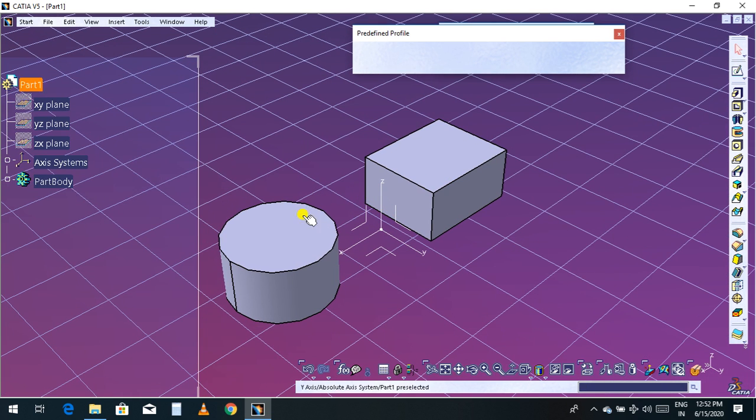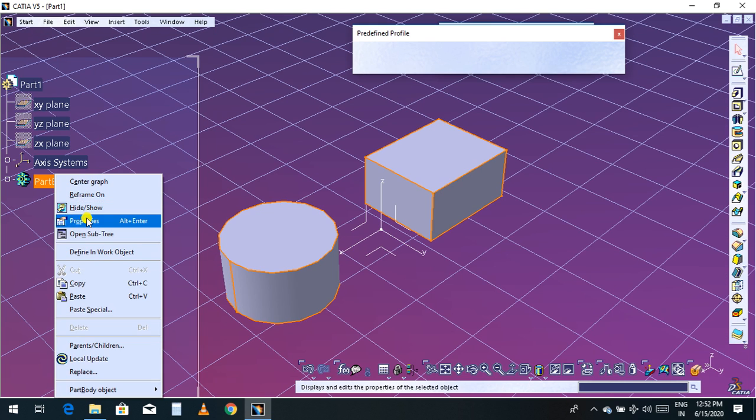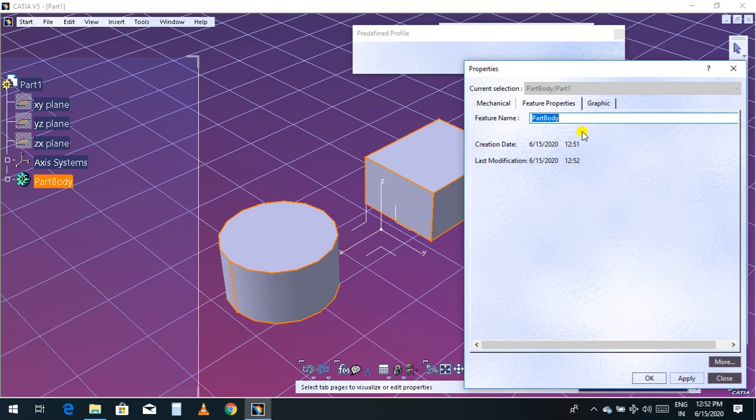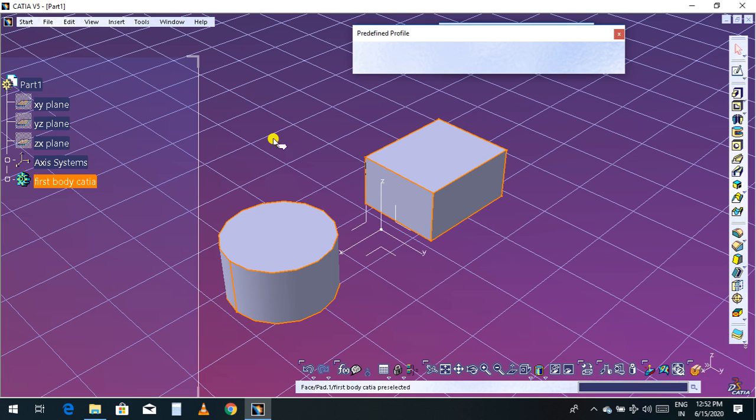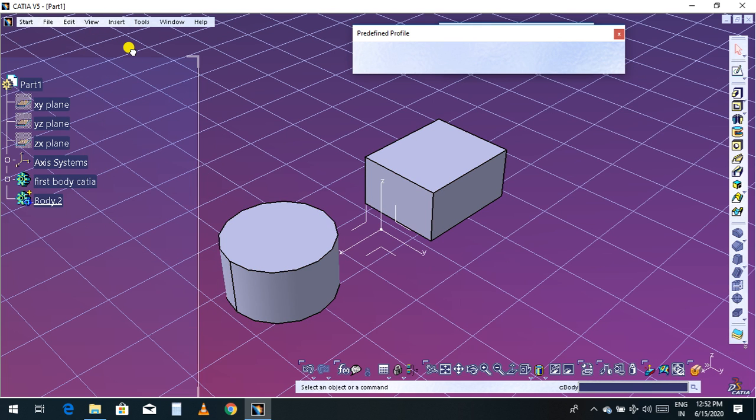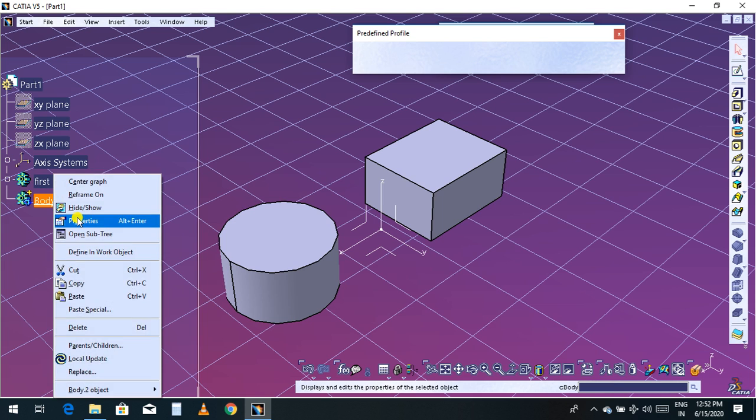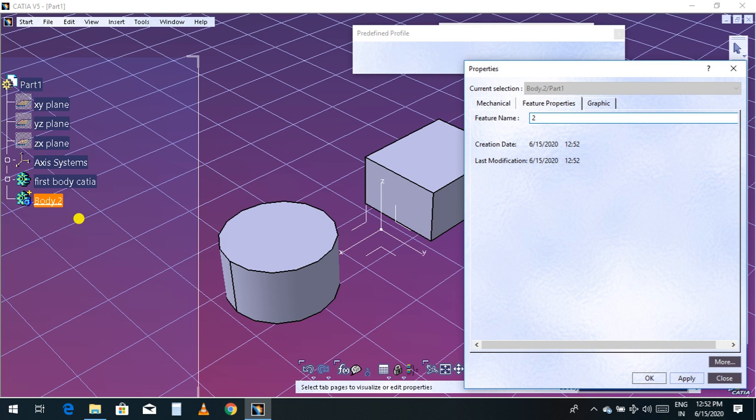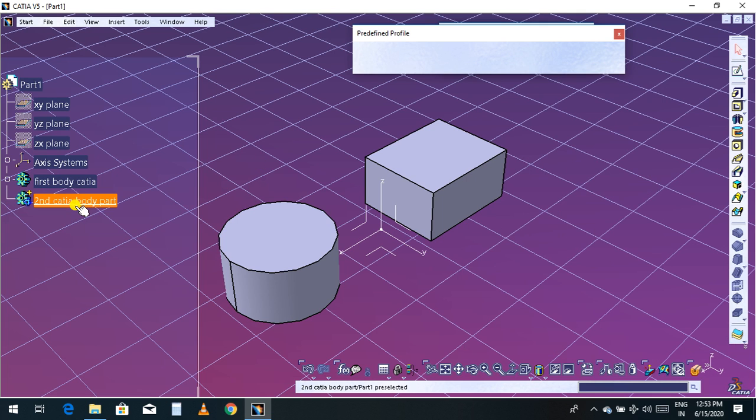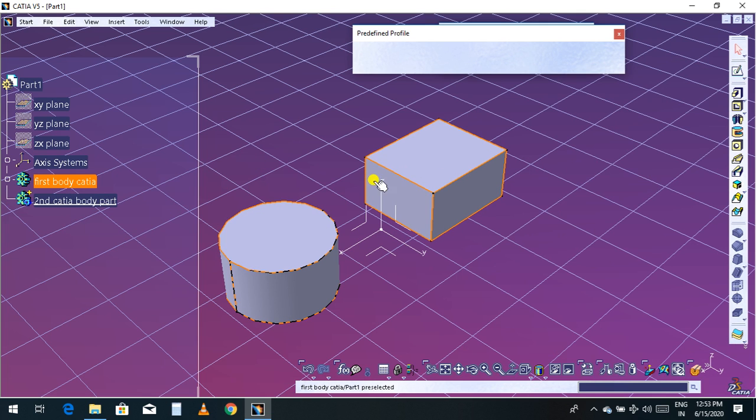Okay, so this is the part body, and you can change the part body name. Go to properties and mention the first body CATIA. Okay, so first body CATIA. Now you insert another body, so I'll go to insert body. You can change the body name to second CATIA body part.